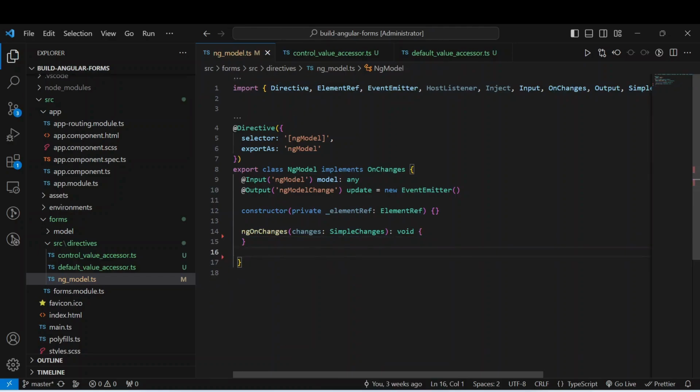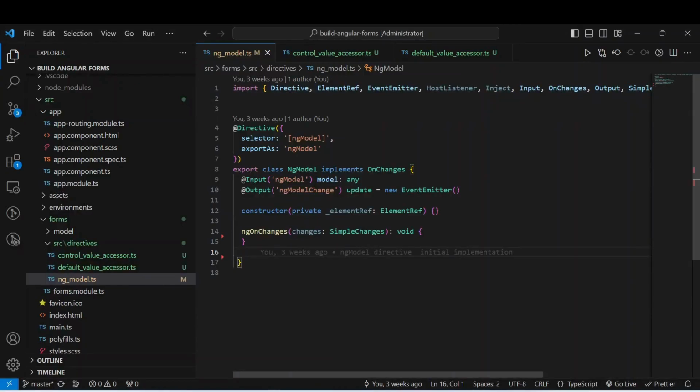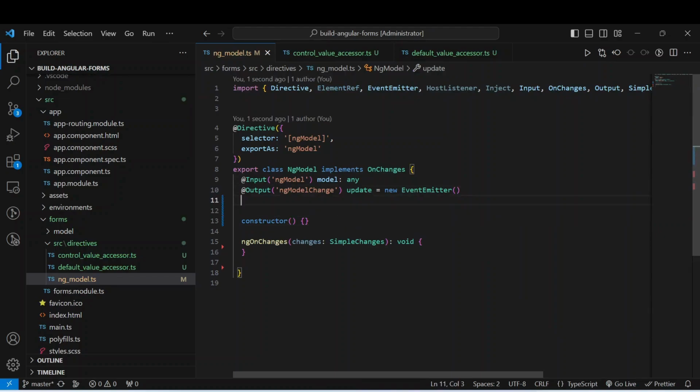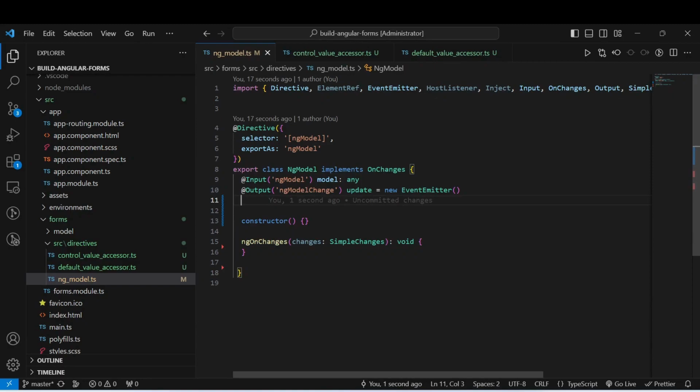So this is how the ngModel looks now. What we need to do is inject the control value accessor. How do we inject it? Through this DI token. Okay, we don't need this as well. Remove this. So when the ngModel instance is created, it will inject the control value accessor. Why does it inject it? Because it requires it to write to the host element and to read the value from the host element, so it should have a common interface.